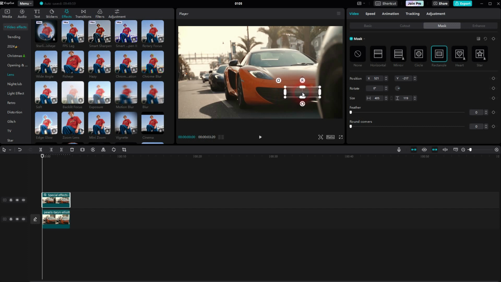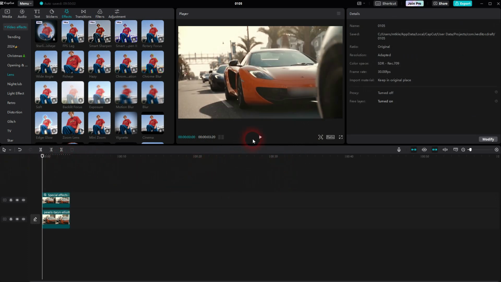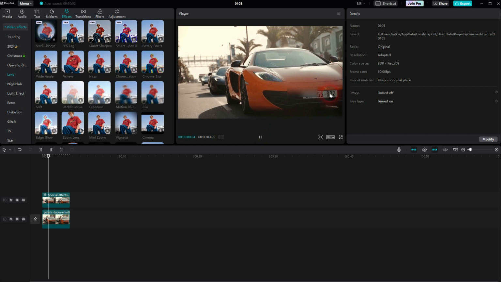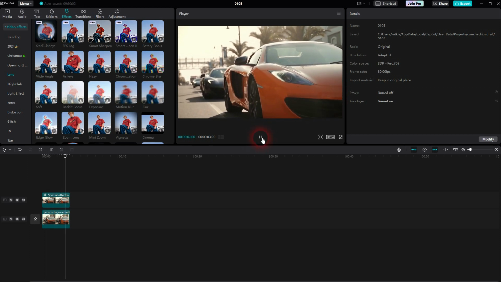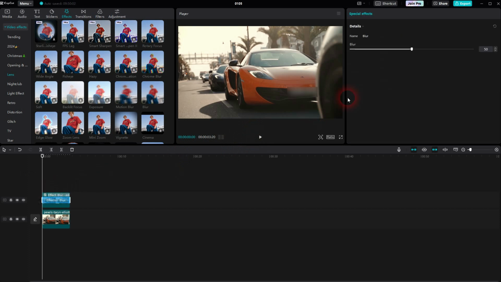We now have two options. We could, for example, make this way bigger so that it covers the license plate in every frame. But this would also blur parts of the video where the license plate isn't shown at certain frames. So for the most part, you don't want to have that. Therefore, we'll have to animate the position.